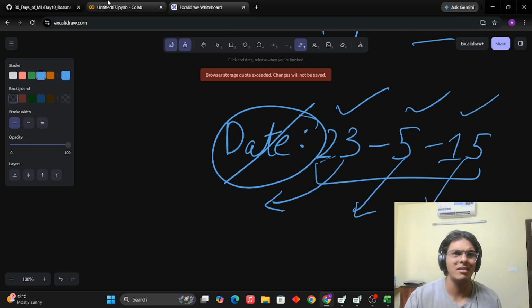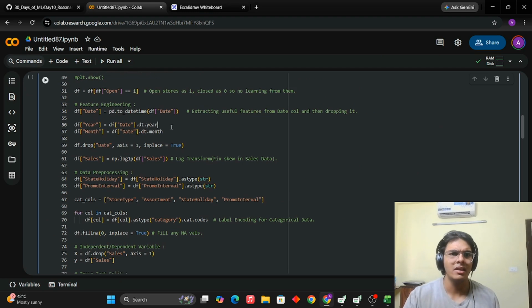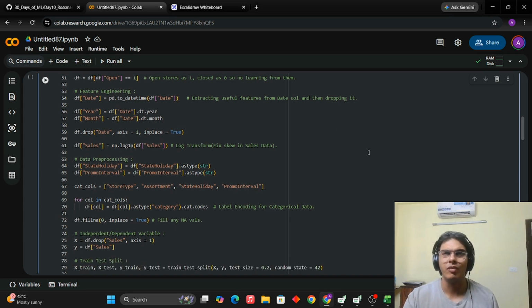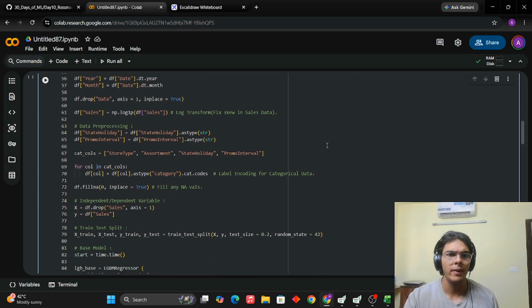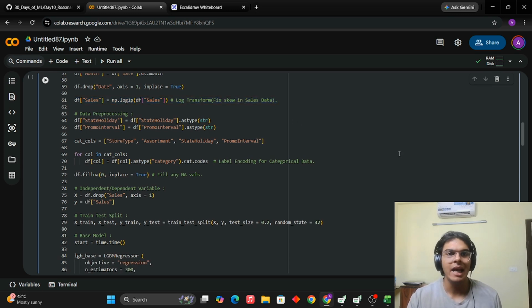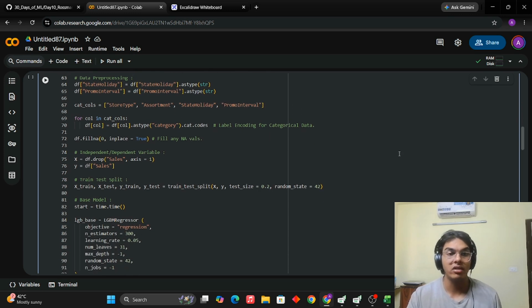So this is pretty basic stuff. See, the year and the month have been separated, and then we drop the original column. So you can read it as well. We extract useful features and then drop the column. Okay. This is the log transform that we talked about applying in the sales. This is to prevent the heteroscedastic noise that we don't want in the model and for it to converge quickly during training.